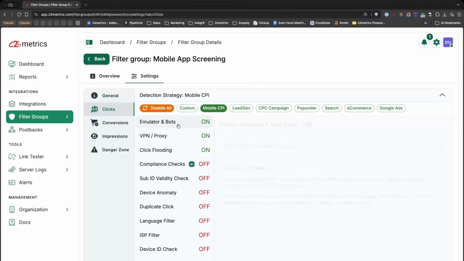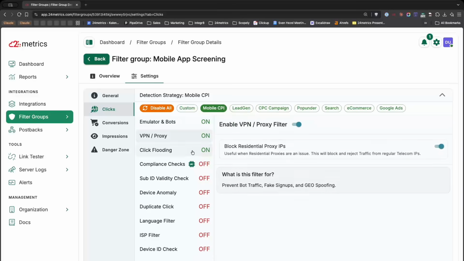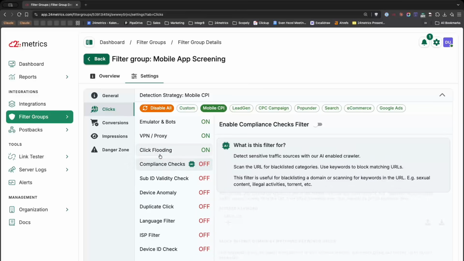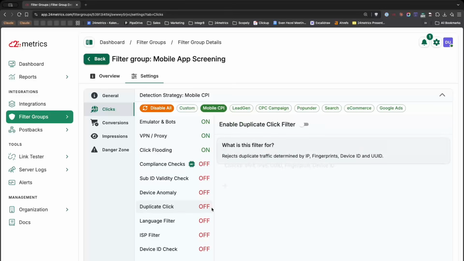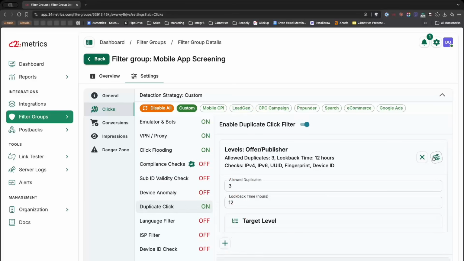You can say, do you want to detect bots? Do you want to detect proxies? Is it just data centers and VPNs, or do you also want to block and detect residential proxies? We have checks for click flooding. We have checks for compliance filters, like are you getting redirected to a browser extension, or is it adult traffic coming in? We can detect that. How do you want us to treat duplicate clicks? Do you want to allow that? At what level would you say that we should block? You have a lot of customizability.